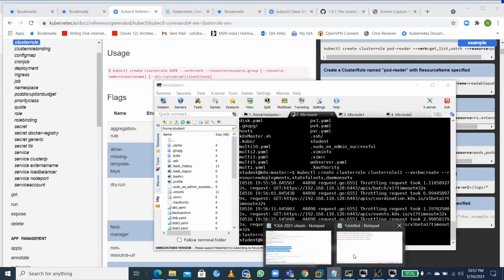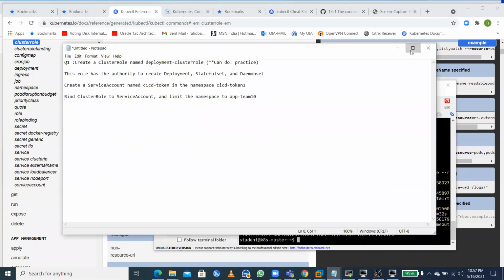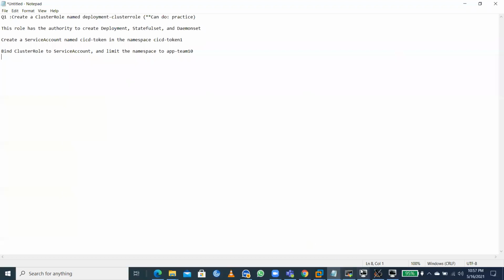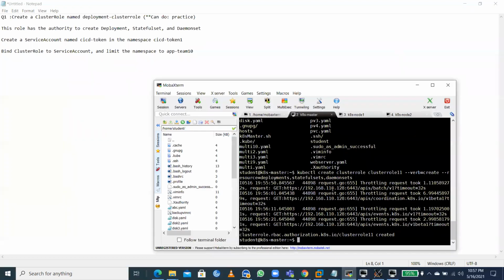Now let us come back to the question. What have we completed? We have completed creation of the tablespace, that is nothing but the namespace, and then we created the user, which is nothing but the service account. Then we created a role, which is nothing but a cluster role in Kubernetes. You can see the cluster role is created.